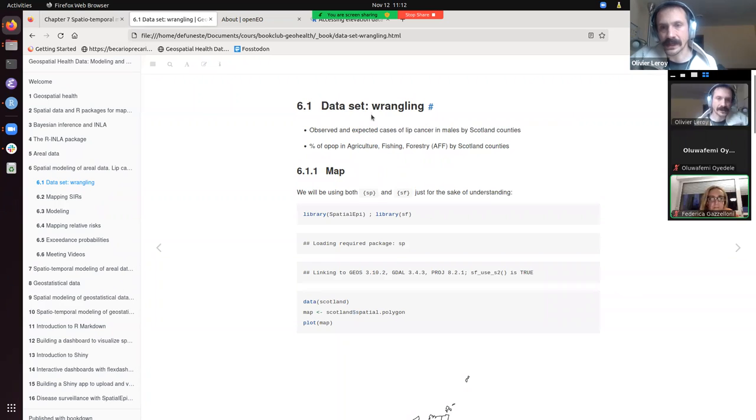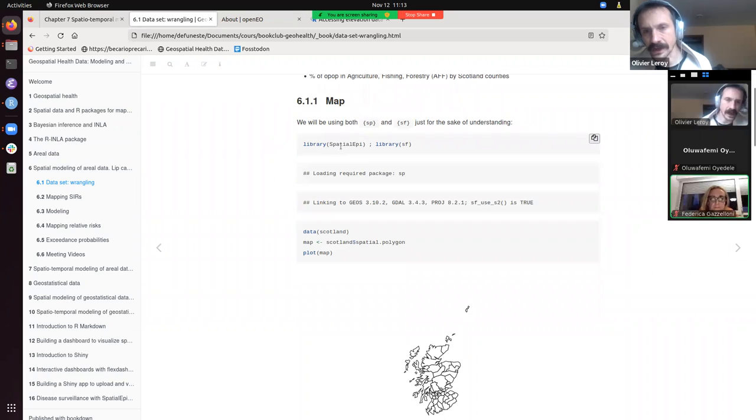Okay, the data sets, and we'll do a lot of wrangling. So what does it contain? It contains observed and expected cases of lip cancer in males, for every Scottish county. There are a bit less than 60 of them, I think 58. And the percentage of the population that work in agriculture, fishing and forestry, AFF as the data code, also by county. The data are in the spatial data package, I don't know how you pronounce that.